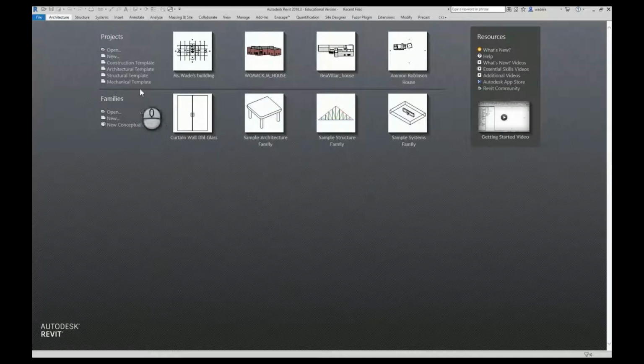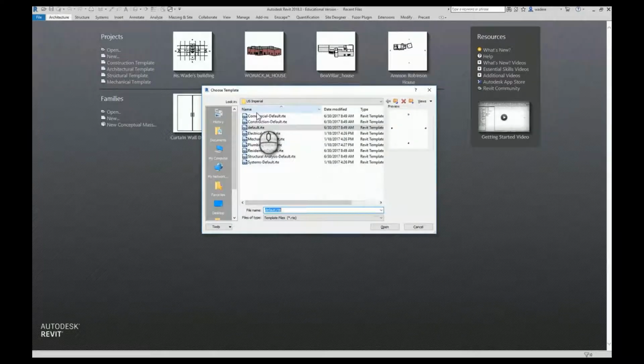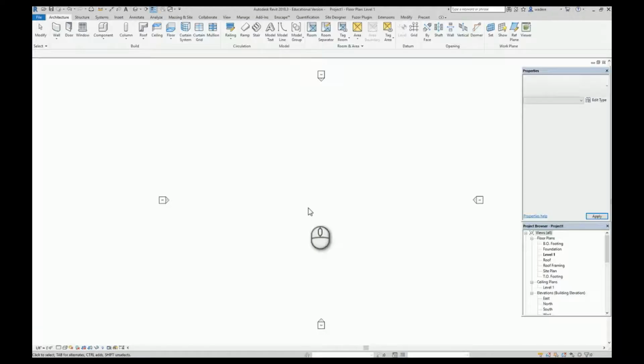So to begin with, you want to make sure that you go to New, and you want to make sure that you go to the architectural template and you do Browse. It's very, very important that you pick the commercial template. If you do not pick the commercial template, you probably will not have the correct wall types, furniture, fixtures, etc. that you will need for the project. And then we click on Open and say OK.